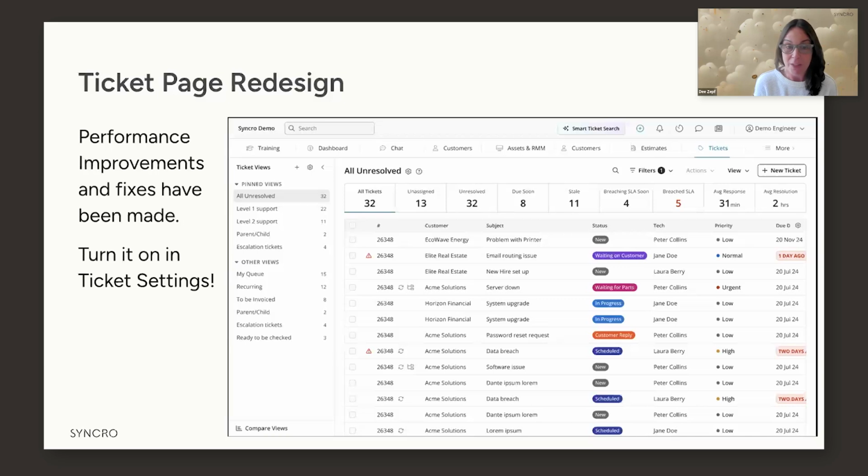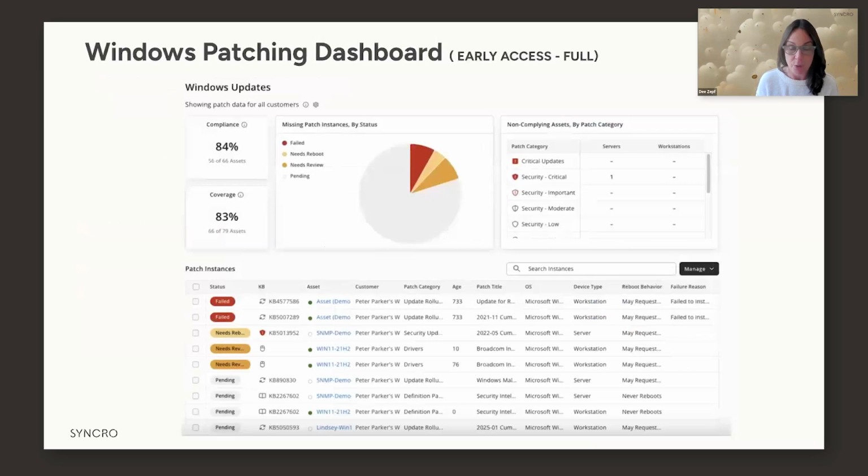And so would love to hear your feedback if you check it out, and encourage everyone to hop in there and use it. Next up, another exciting page redesign, and this is a new page we've added to the product, the Windows patching dashboard. This is currently in early access.